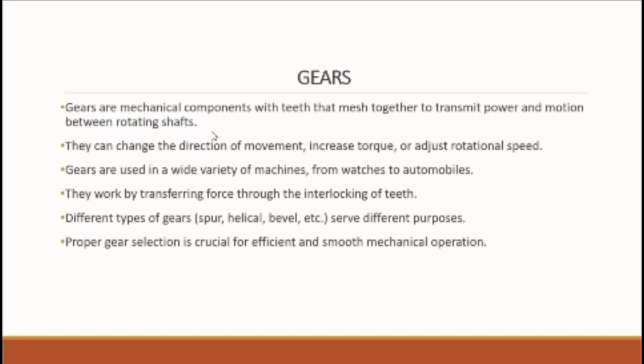So gear is a mechanical component which has teeth and which is used to mesh together two rotating shafts for transmission of power, motion, torque, etc. It can be used to increase or decrease the speed, and it is generally used in automobiles, gearboxes of industries, etc. It works by interlocking of teeth, and it has various different types. In this video, we'll be mainly discussing spur and helical gear.